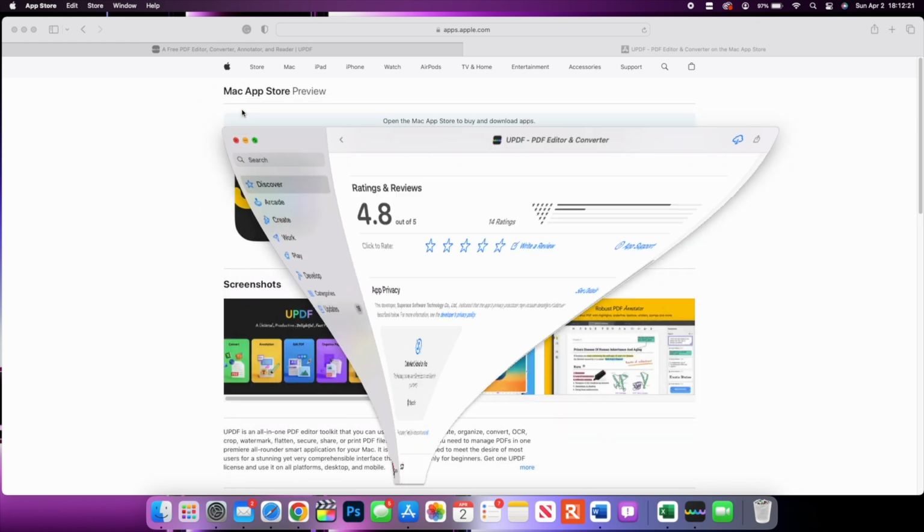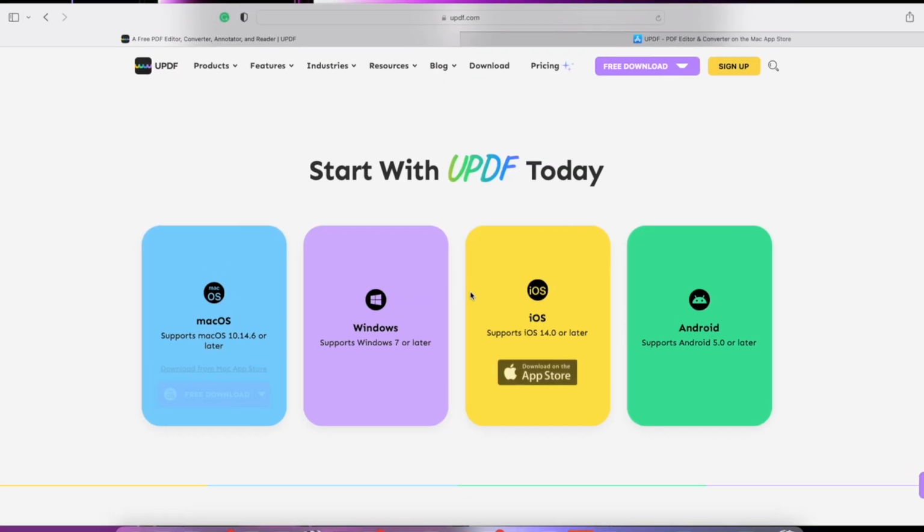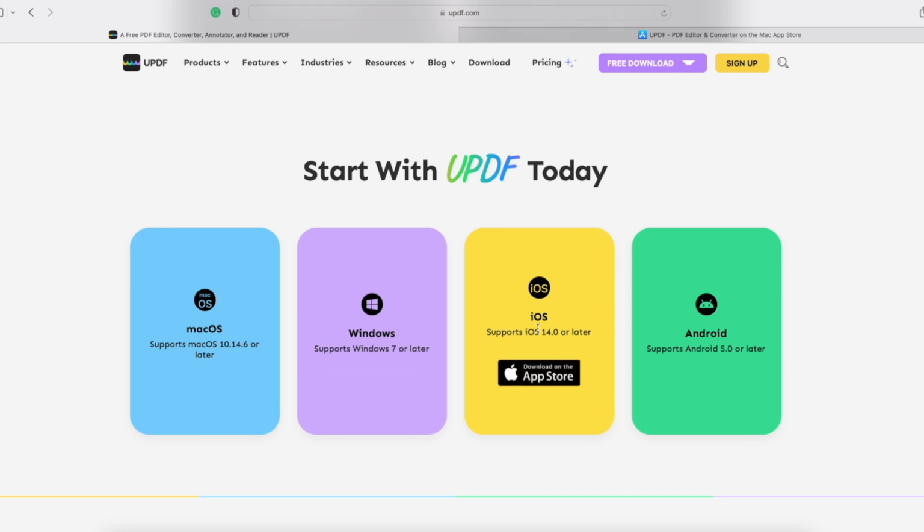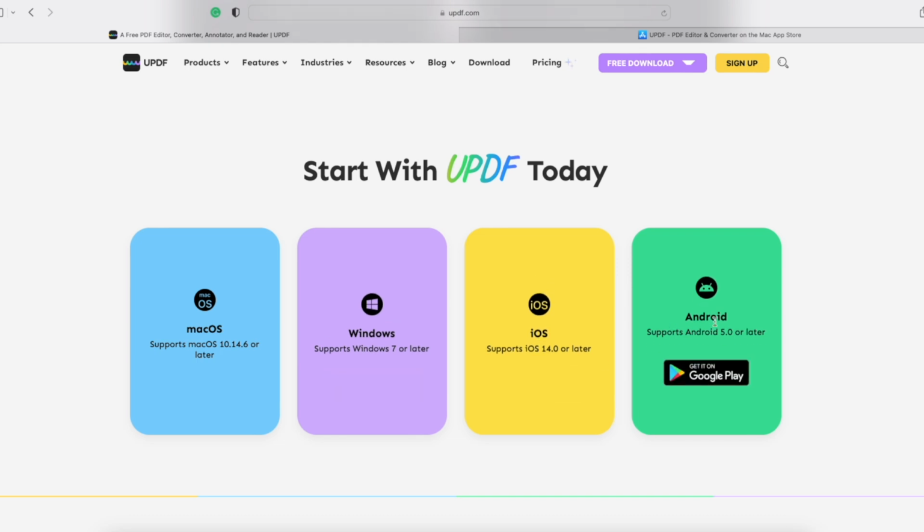It's also available on these different platforms: Windows, on iOS from the Apple App Store, and on Android from the Google Play Store. One thing I do like about UPDF is that one license works on all your devices, irrespective of the operating systems that they are running on. Let us look at the key features of UPDF.